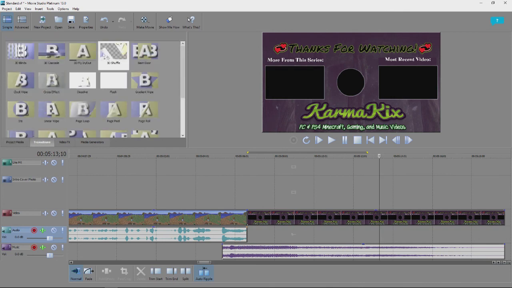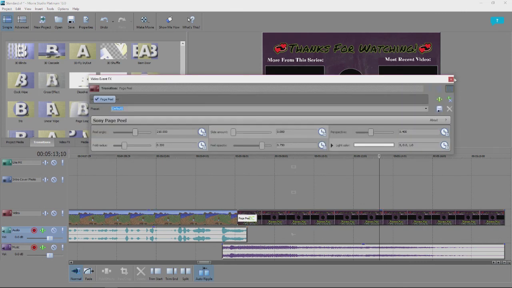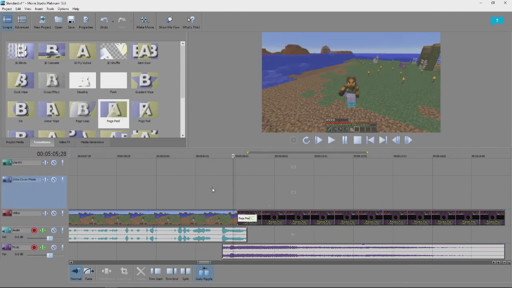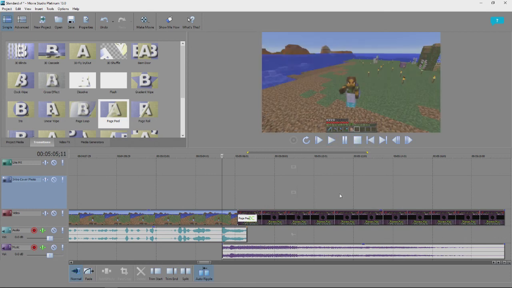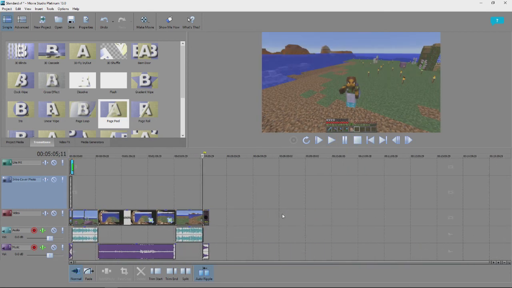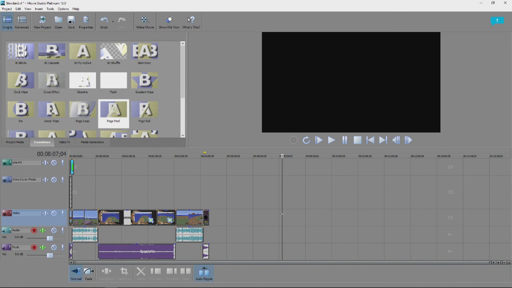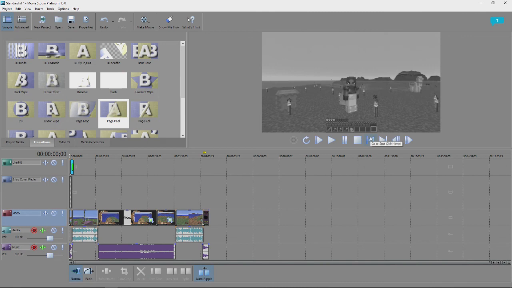And then my transition for this is the page peel. I really like this one. I think it looks really neat on here. And I'll show you what that looks like. Bye. There you go. That's it. So that's how I edit my videos.